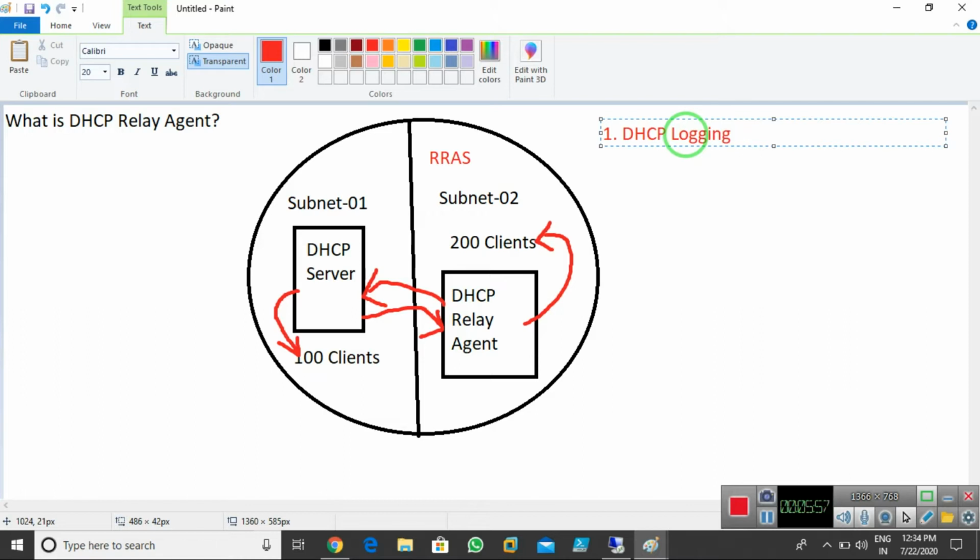Log files means, like, if I need to check whether the DHCP server is working properly or not, DHCP maintains the log files. The log file name is DHCP log.